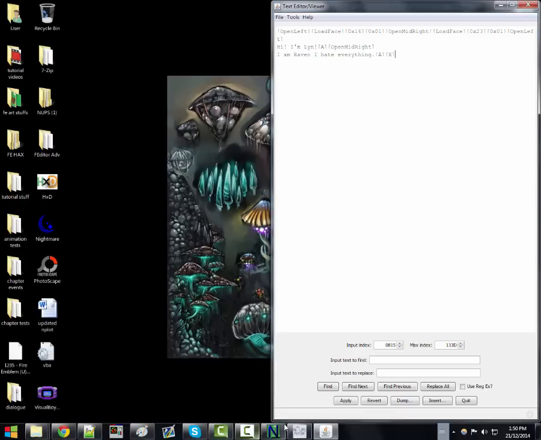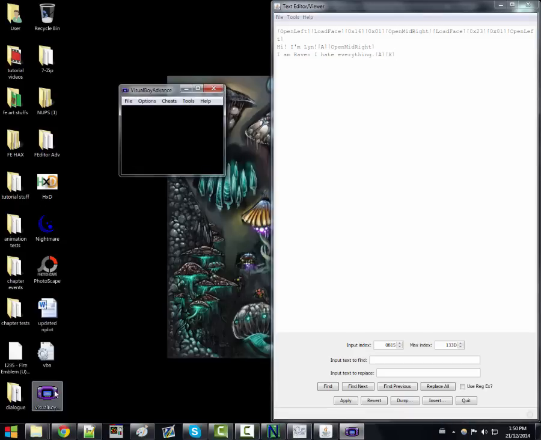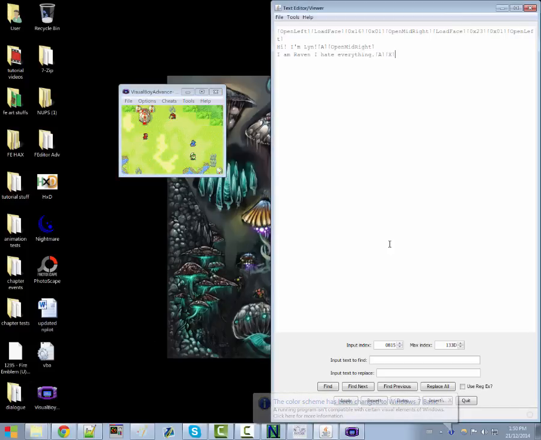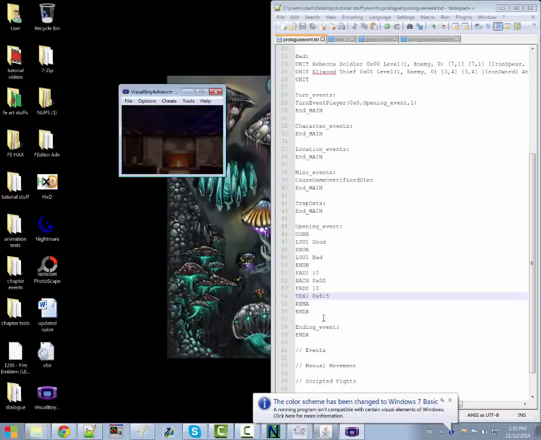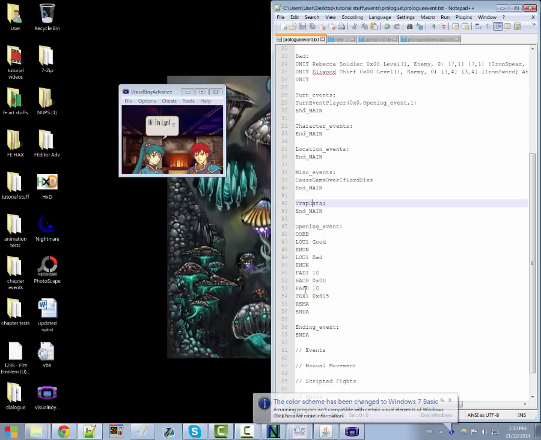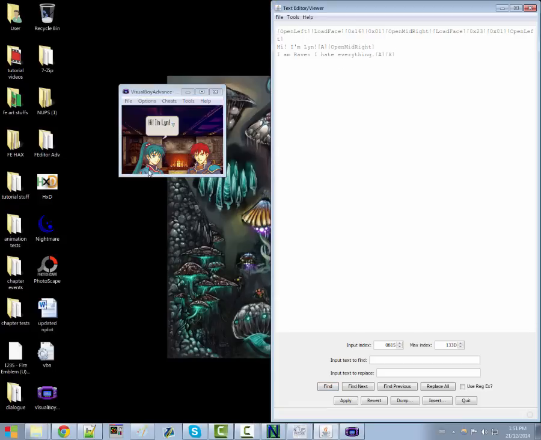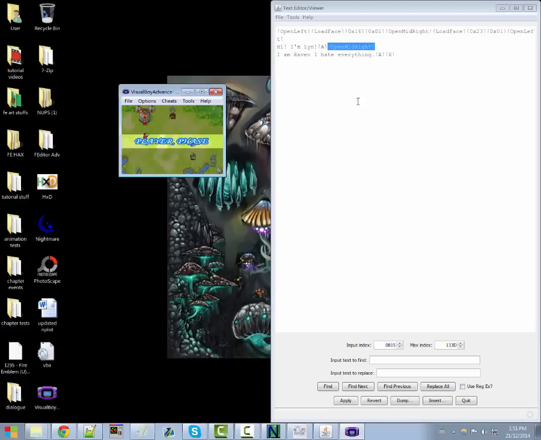So we're going to close this and open up F1. We're going to restart here. Our units load onto the map, and now we have our text here. Lynn loaded at the left, and she said something, hi, I'm Lynn, and then the window is going to open to Raven, and he's going to say, hi, I'm Raven, I ate everything, and then he closes, and now we're back. So that's basically how you make an opening event.